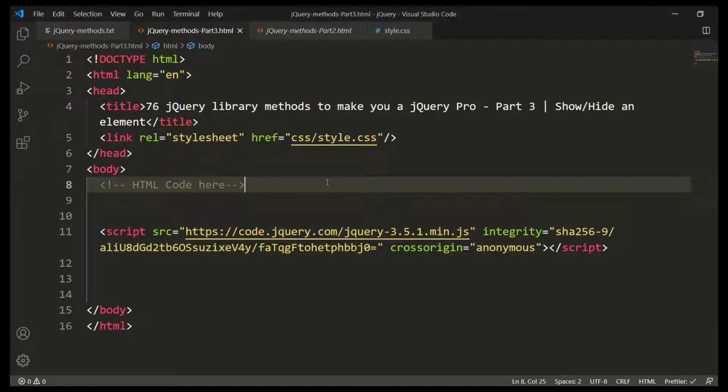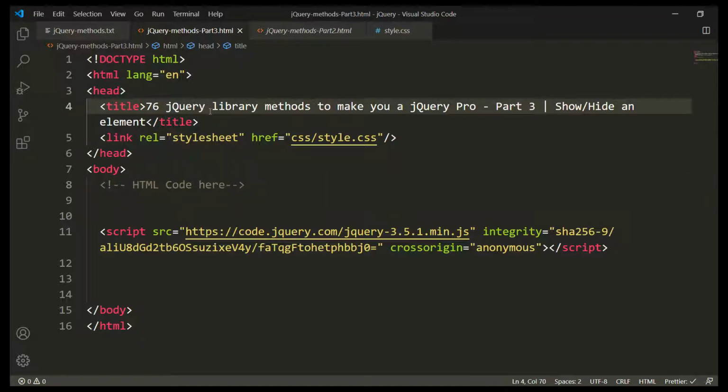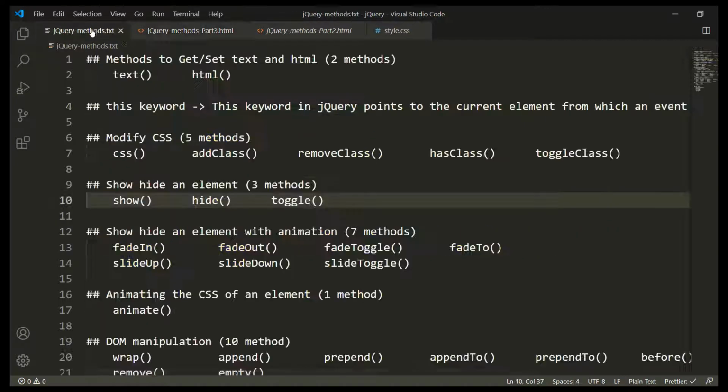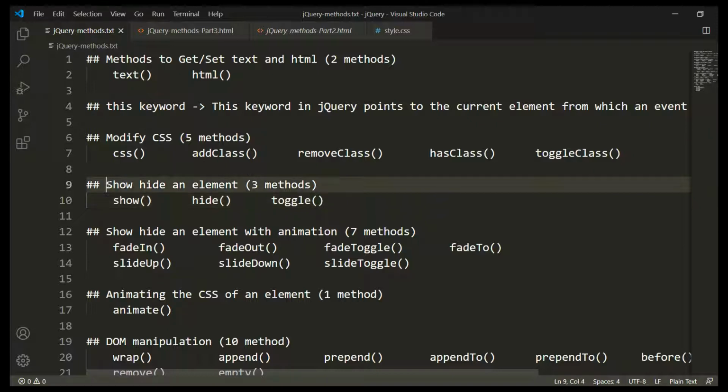So I'm back again here with part 3 of the series, 76 jQuery library methods to make you a jQuery Pro. In this particular video we will be talking about the show, hide and toggle methods. If I go back to my methods list, as you can see, in this video we have show, hide and toggle.